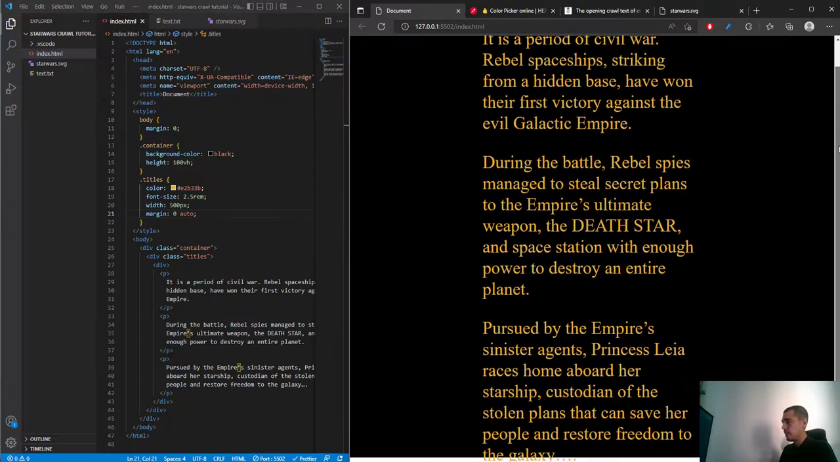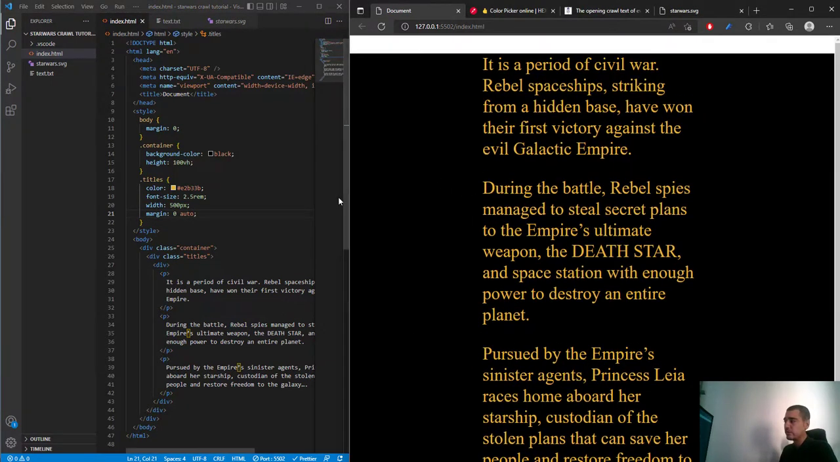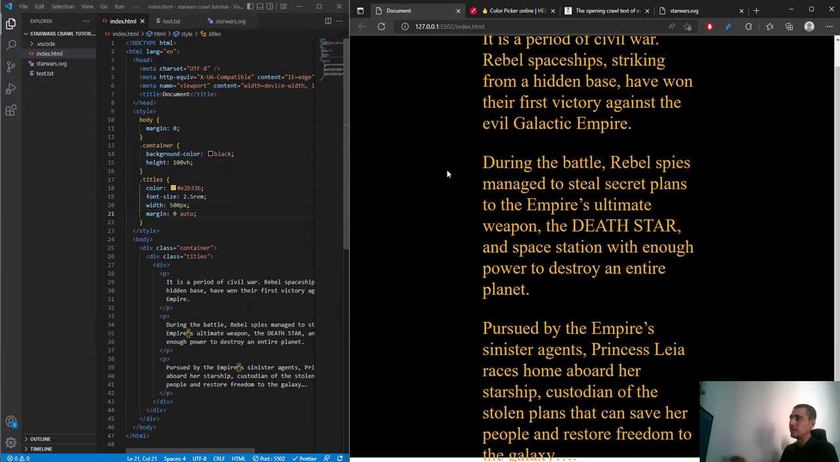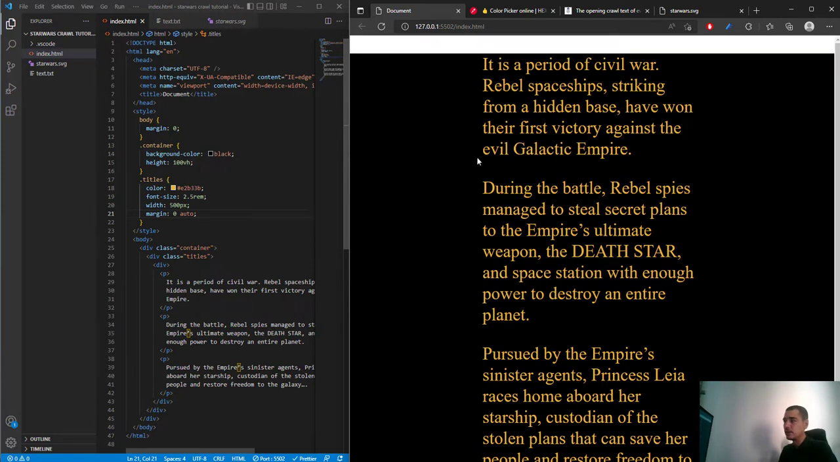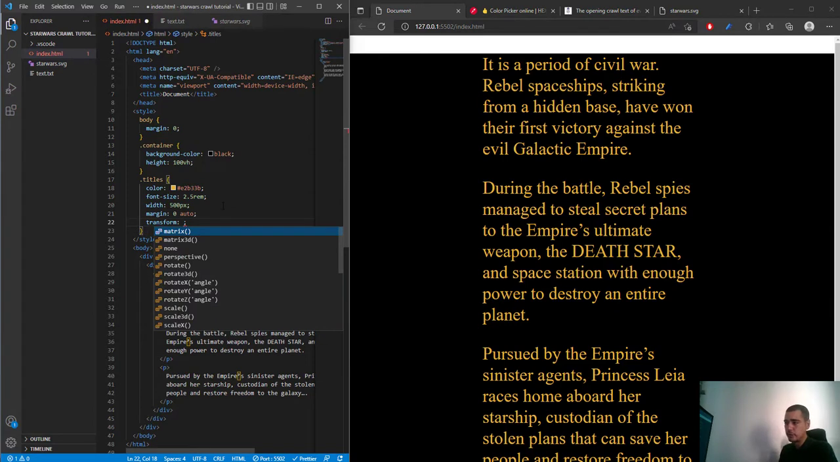Okay, next thing we want to do is apply 2 transforms to this titles div that will make it look like the text is leaning back into the screen, which gives you the effect that the Star Wars crawl is going for pretty much, which is the text scrolling into the depths of the screen. And we will see what 2 transformations we will apply. The first thing we're gonna do is have a rotation on the x-axis.